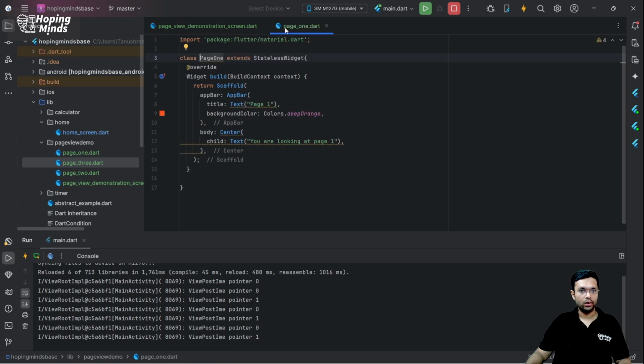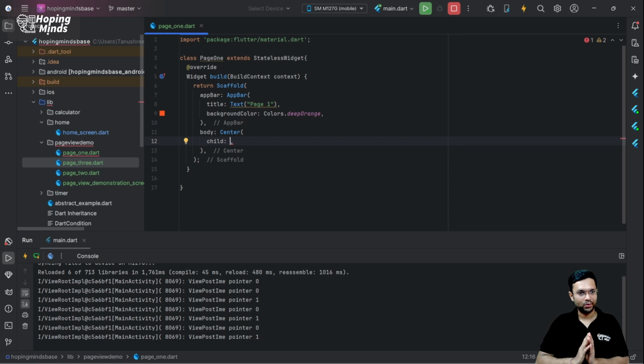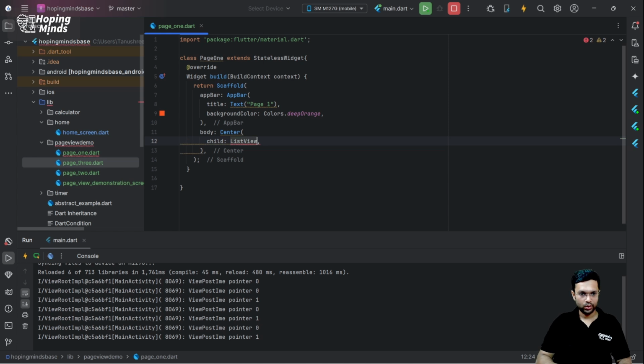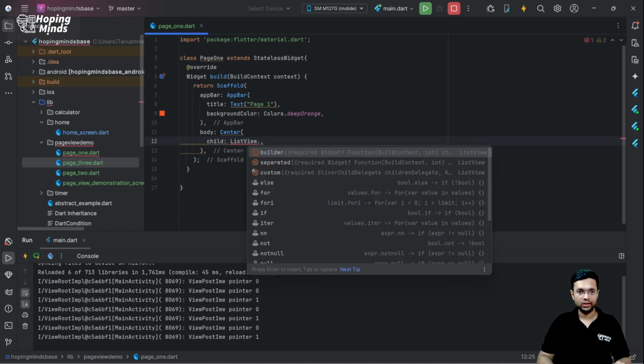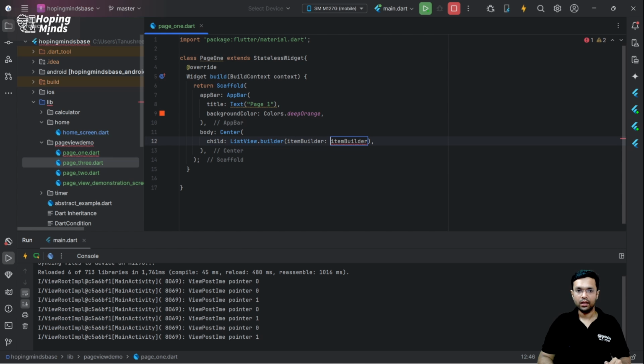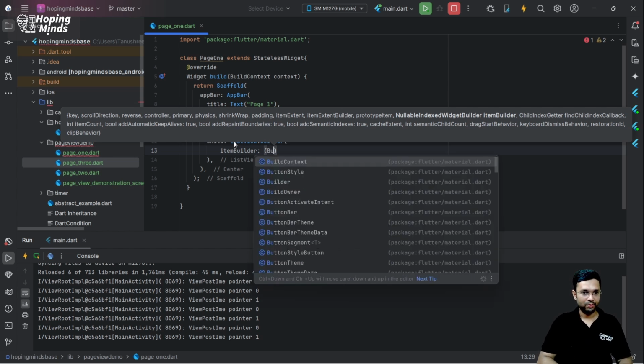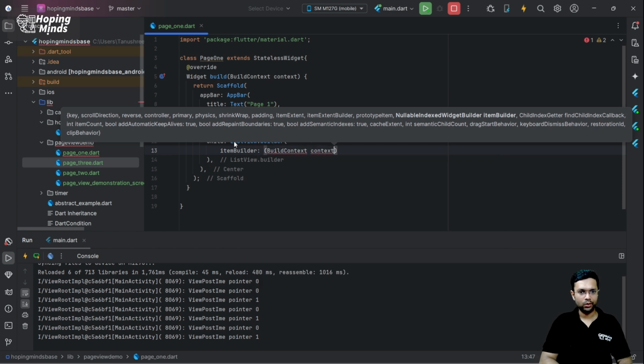Let's go on to page 1, and then I'll try to remove this text as it was for testing. I'm going to show you something called ListView.builder. Now, unlike all the other widgets which have a definite number of parameters, in case of a list view I can actually have any number of items. That makes it a bit complicated to understand.